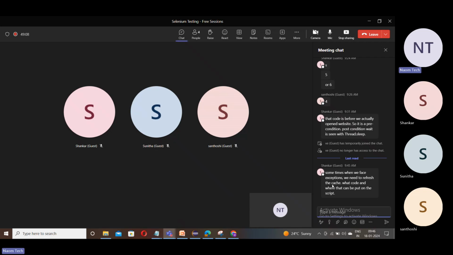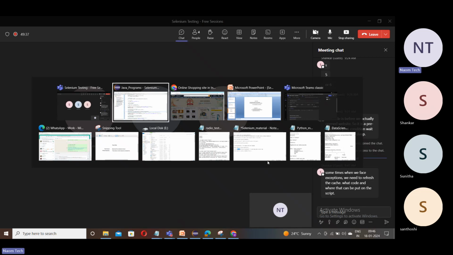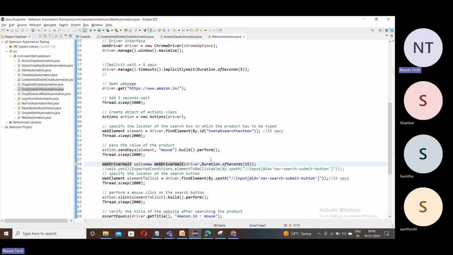Yes, Shankar, this is a good question. Again, but here that refresh concept, I believe we can also apply refresh in our code, we can call refresh methods as well. What code and where that can be put on the script. To refresh, I don't think we apply refresh code, but we refresh the browser. For refreshing the browser, I believe we have a method refresh itself, something like that. We can check it, not a problem, Shankar.